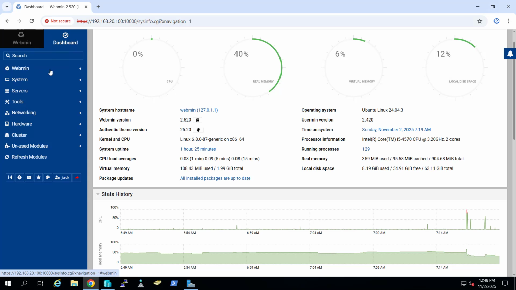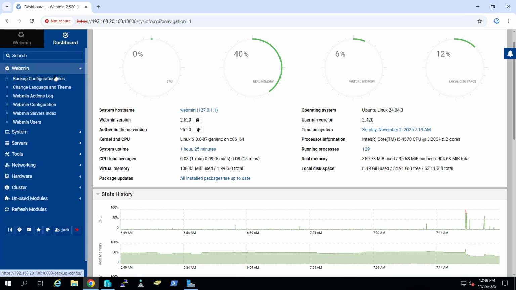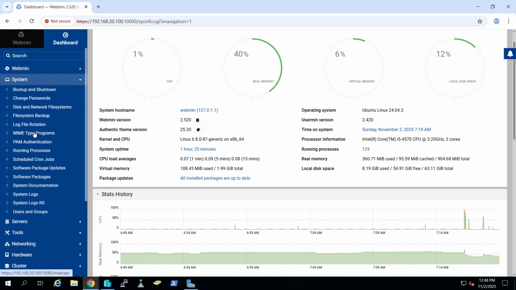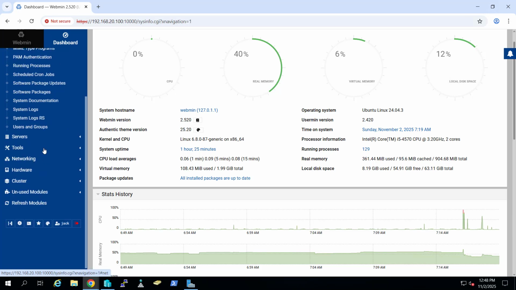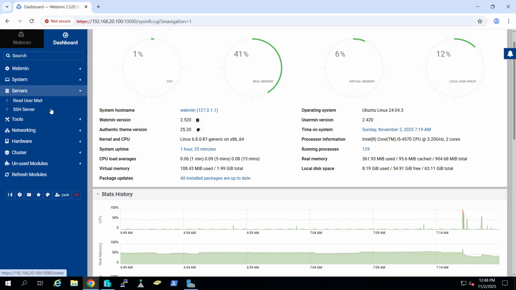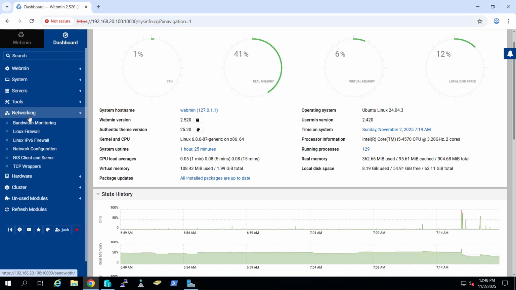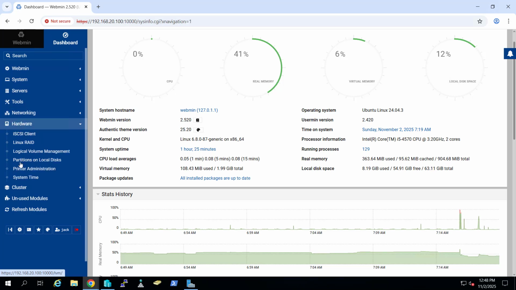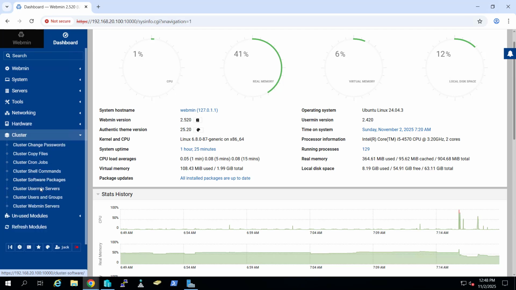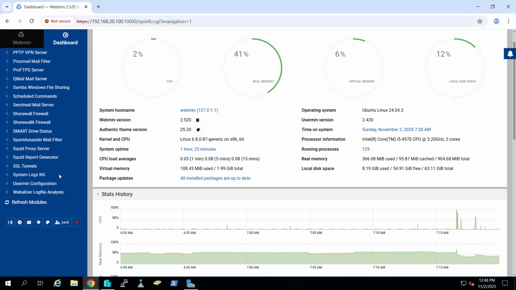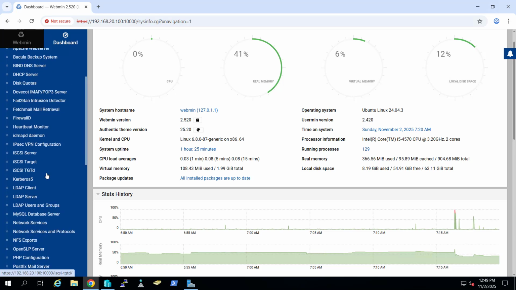And from here you can configure things like Webmin. You can back up the configuration file. You can do the Webmin configuration. We have System, and we have all these things here. We can configure these things from here. We have Servers for the SSH server. We have Tools like file manager, terminal. We have Networking for bandwidth monitoring, network configuration, Hardware for the RAID system, Cluster, and Unused Modules. So we will check these things in future videos. In this video, we are just focused on the installation.